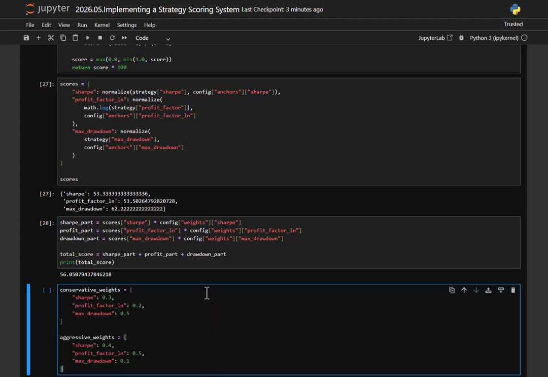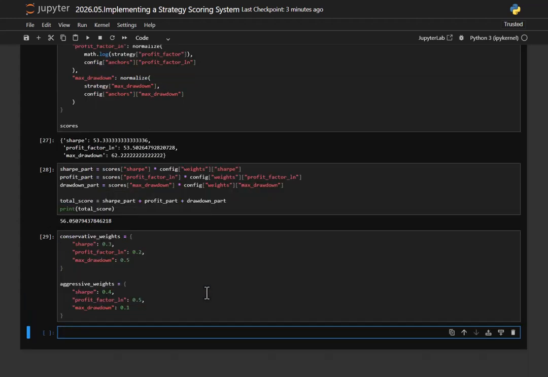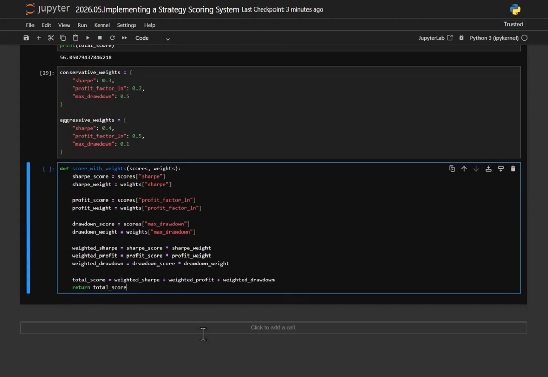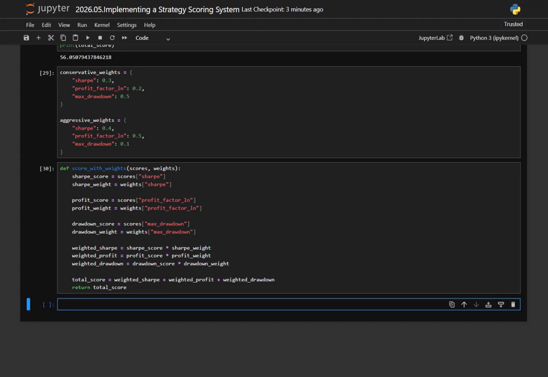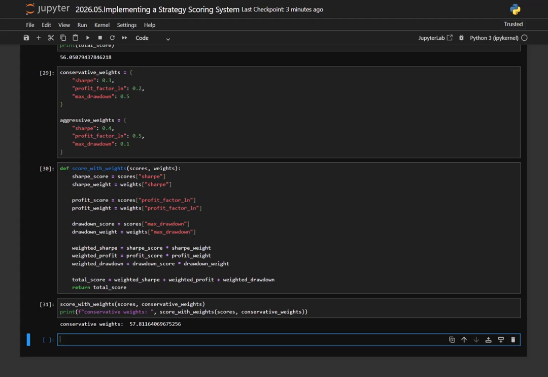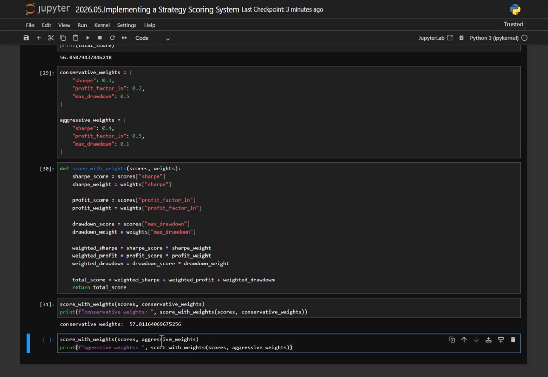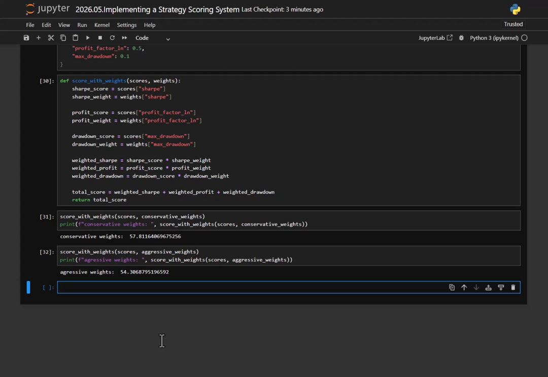Now let's make this a little bit more interesting by altering the weights of the performance indicators. I can use two different weighting systems to see if the strategy is fitting a more conservative or aggressive trading approach. I will now add a function to this notebook cell, and that one is reusable, and it calculates the scores with the weights above. So this is the total conservative weights number, and this is the number for the aggressive weights. Now we see that the same strategy with the same raw performance has different end scores, based on the preference of the trader that defines the weights.